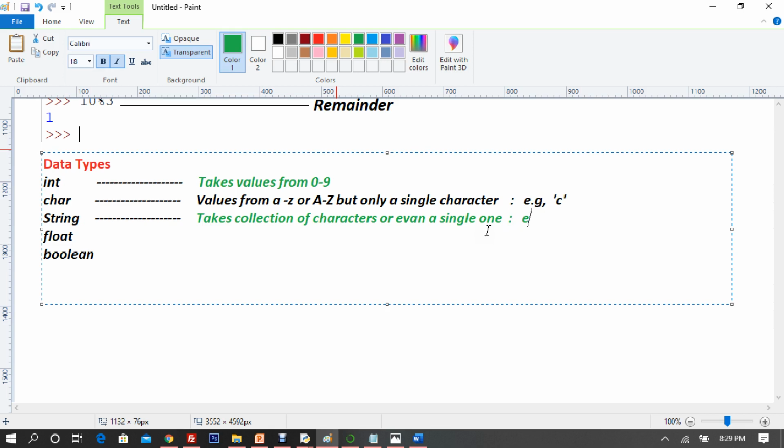Or we can give an example of a string, right? Hello. Now, how many characters does a string have? 1, 2, 3, 4, 5, right? HELLO. What is char? A single character starting from A to Z, 0 to 9. What is integer? 0 to 9. It can take anything.